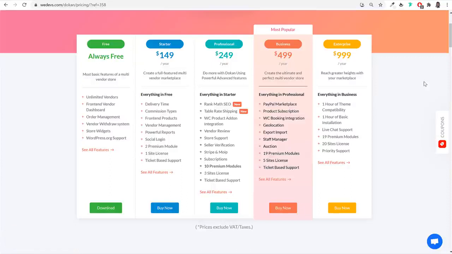Now this is an expensive plugin. I totally understand this thing. And that is the reason why I used a free theme and free page builder to create this website so that we don't have to purchase a lot of things. So this is the only premium plugin that we have to purchase.